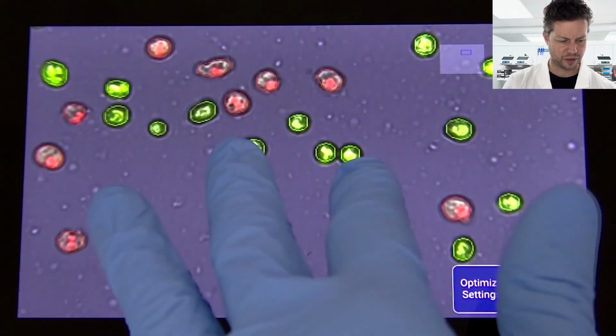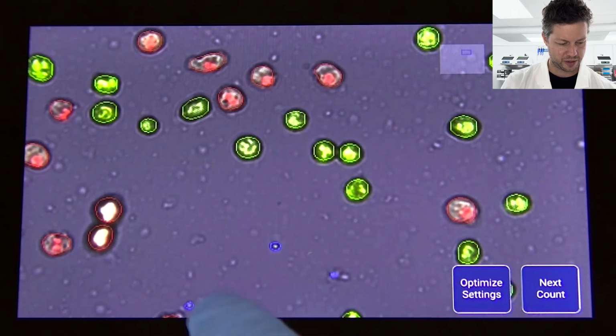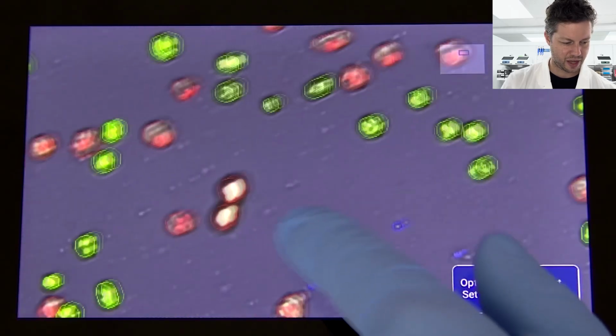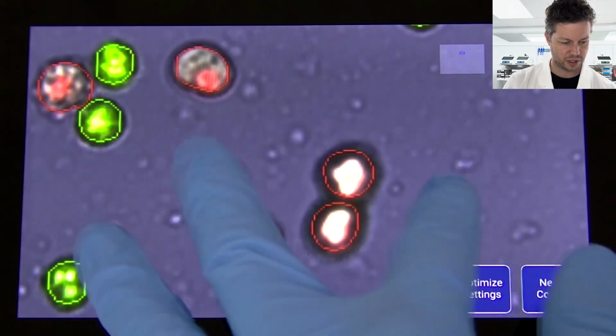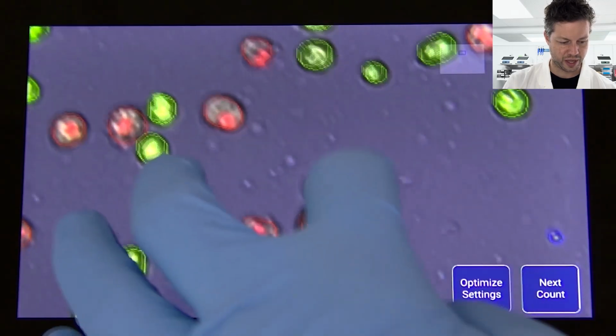And I can see our live hepatocytes being counted here nicely. I can see a bunch of dead hepatocytes that are multi-nucleated here, such as this one. 2 nuclei there, very clearly seen with the PI dye.